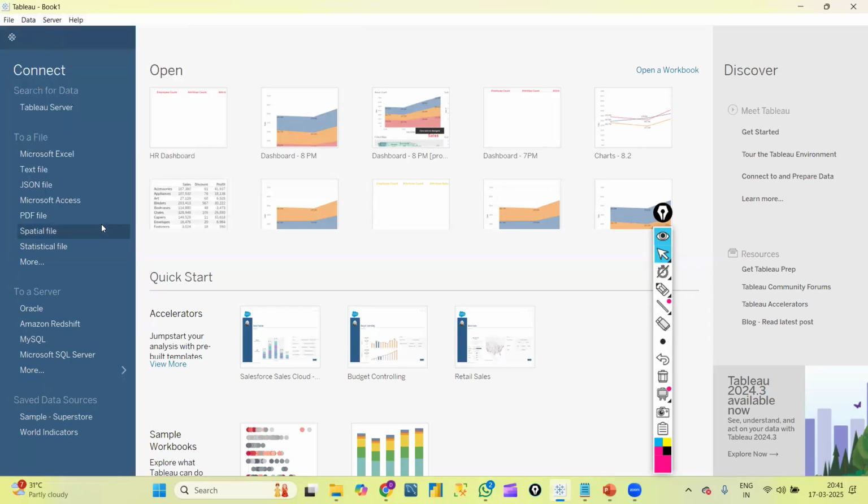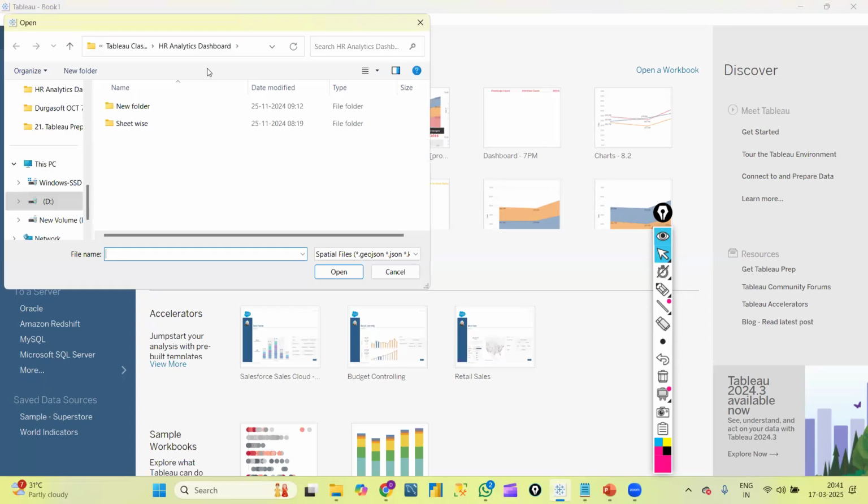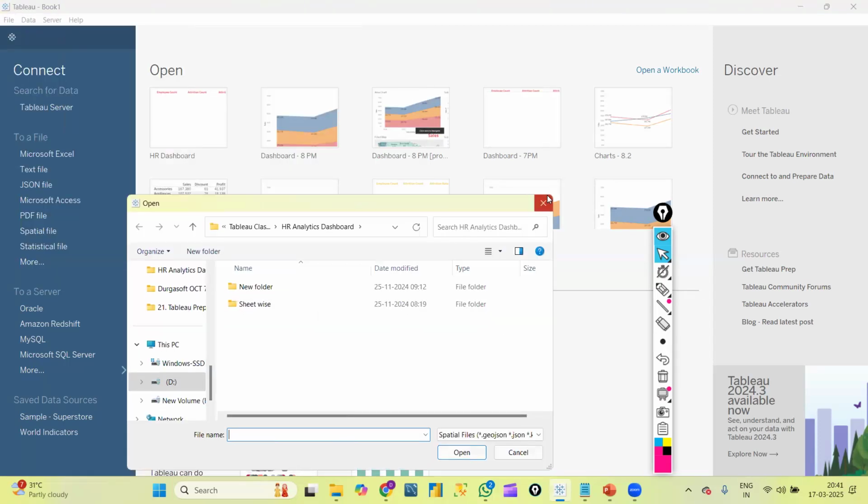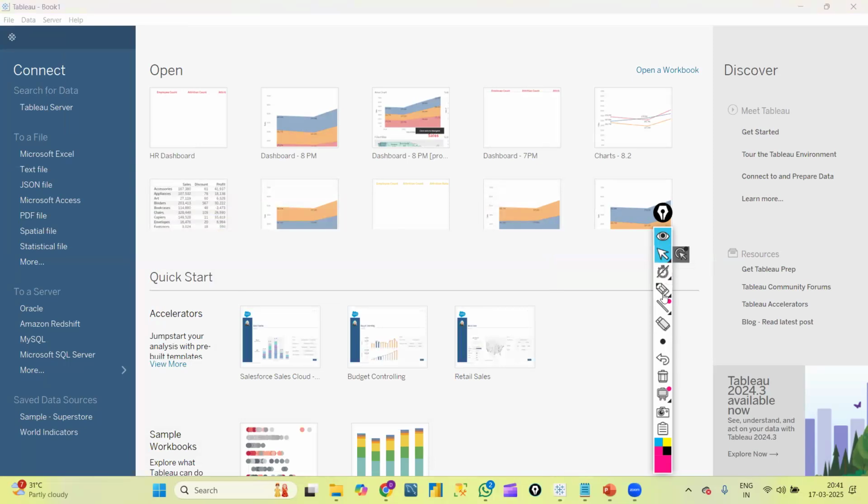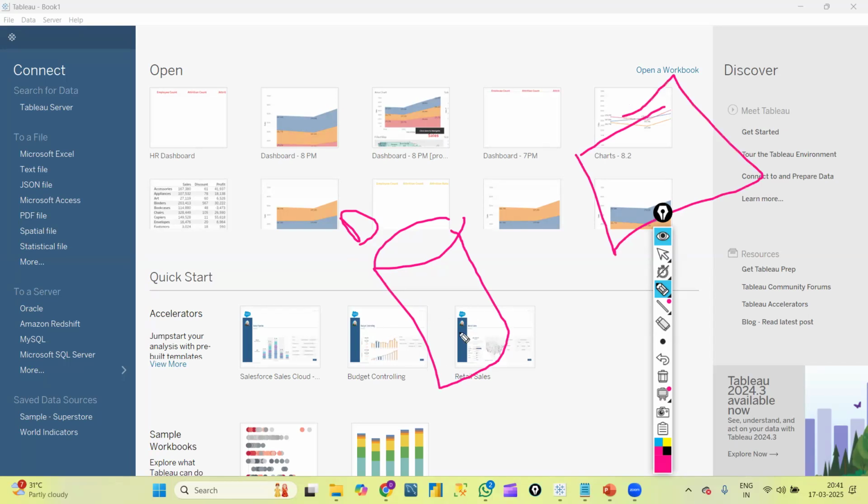Okay. Now let's create our first graph. For that, we need to connect to data first of all, right? Just now we observed that to create any graphs, first of all we need data. So imagine this is the database where I have my data, and this is the Tableau desktop where I'm going to create some graphs. How can I create the graphs? To create the graphs, first of all I need to connect to the data, correct?